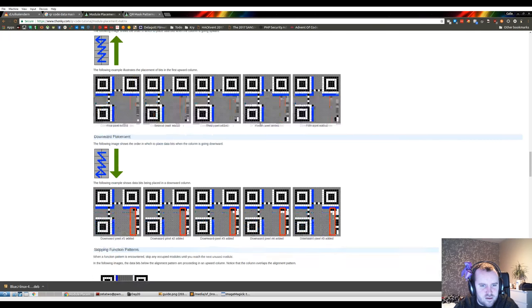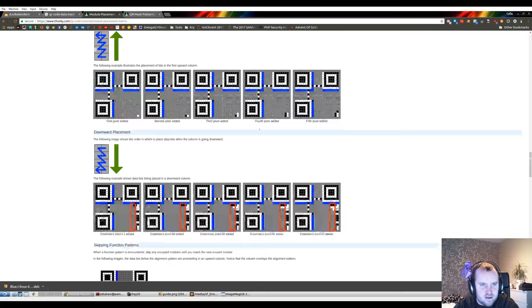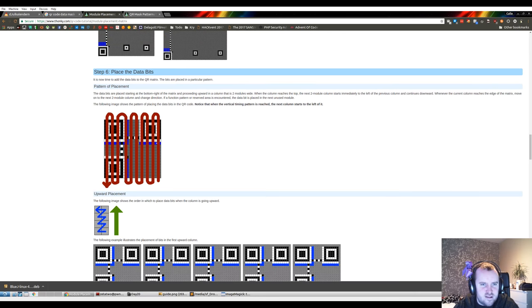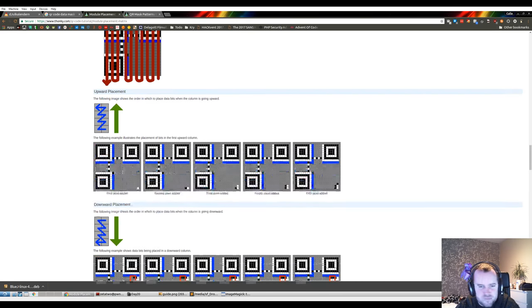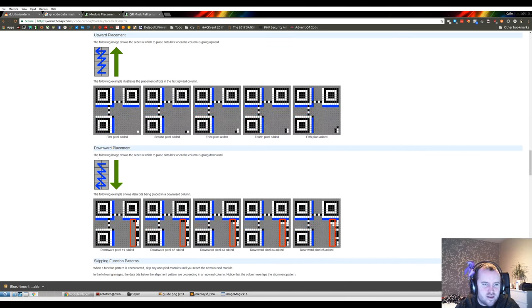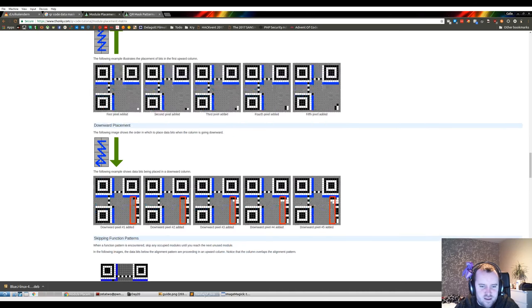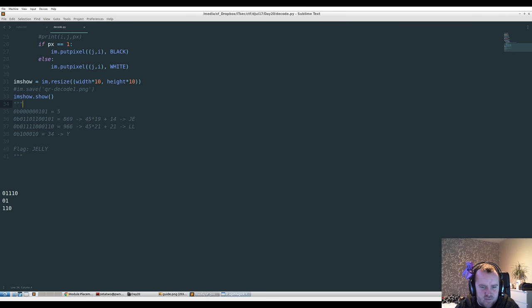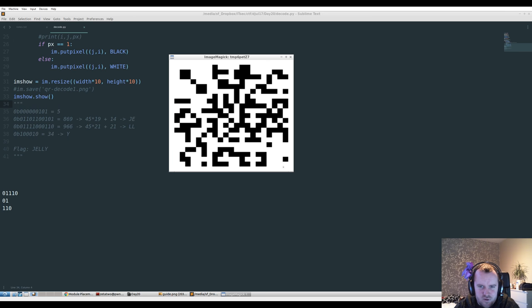Yeah, so the data is placed in a kind of snake pattern like this, but with 2-pixel wide columns, so they go in a zigzag pattern within the column. And then when they're going downwards, they go zigzag the other way. And then the data is encoded like this. First, you have the first 4 pixels down in this bottom. They represent a 4-bit number, which says which type of content this QR code contains.